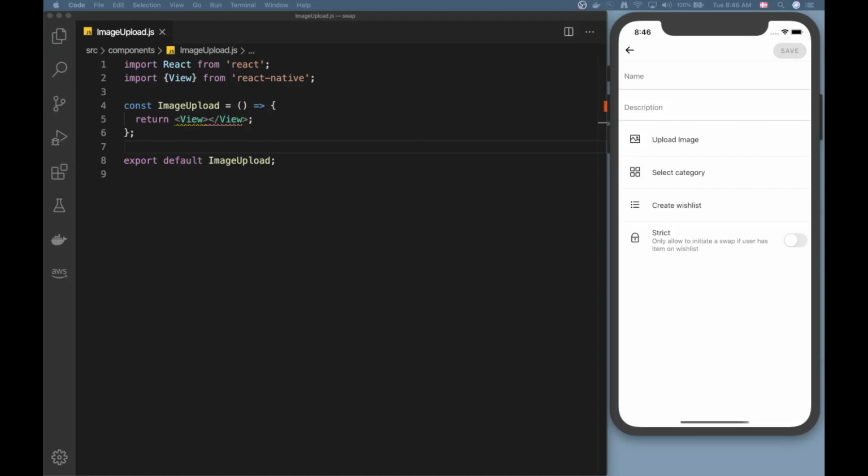Hello everyone and welcome to this video. Today I will be creating an image upload page in React Native.